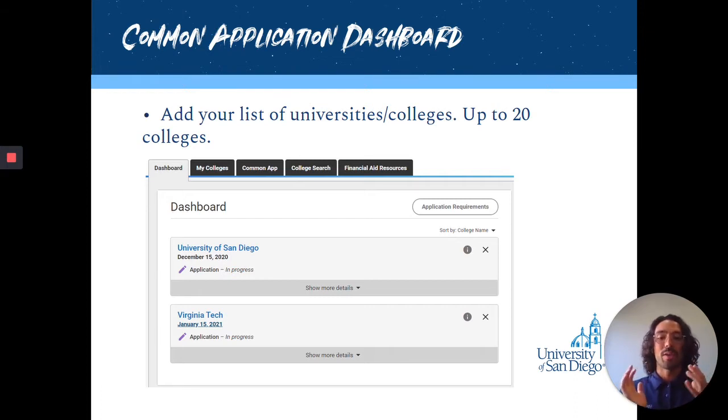But when you add them to your list, they show up on your dashboard. So you can see on this student's dashboard, they've got University of San Diego, whoop whoop, and also Virginia Tech. And those two are listed alphabetically. So University of San Diego is at the top because it comes before V. But you can also use that sort by feature. I don't know if you can see my cursor right now, but you can sort by the date that everything's due.